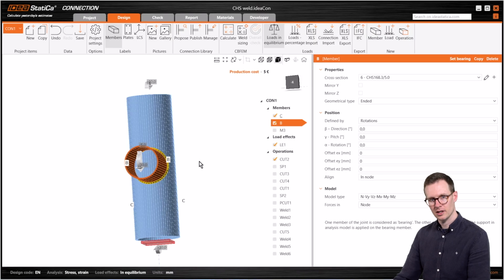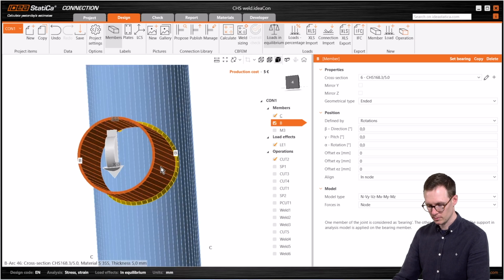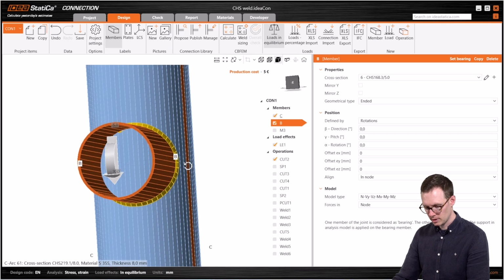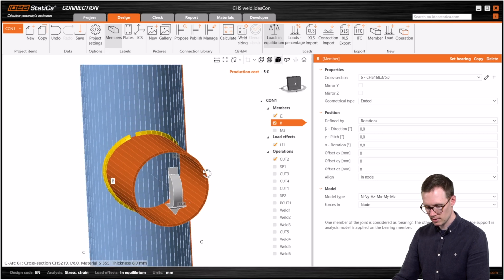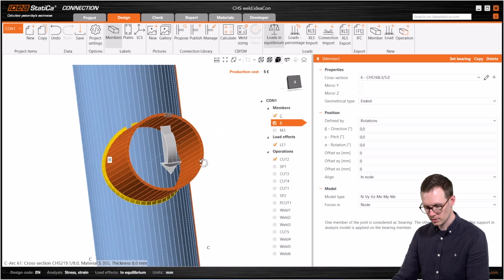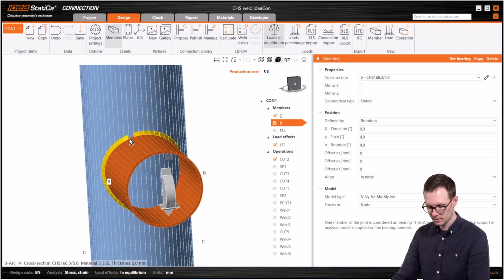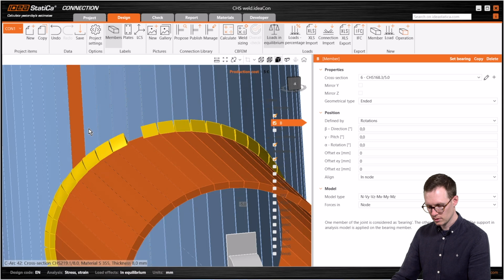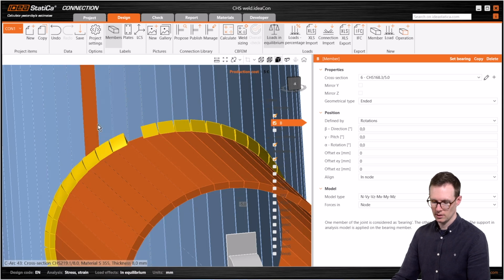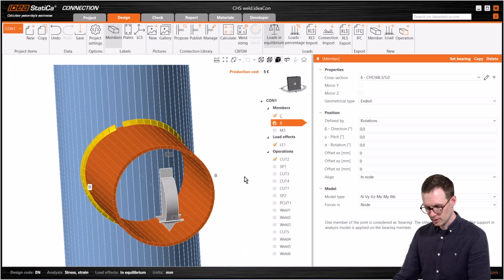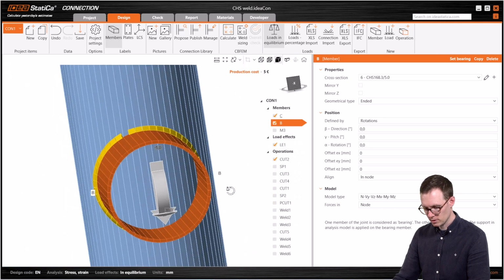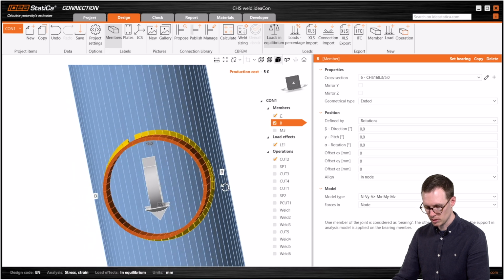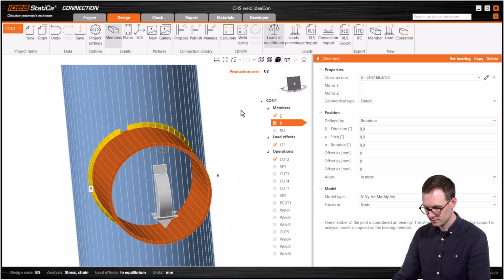In this case, I have two circular hollow sections that I want to weld together and perform an analysis and code check on. So when I inspect the model, I can see that there is something strange going on with one of the welds. So this is a typical problem with welding two circular hollow sections together. Does this have any implications on the results? I'm not sure. We can have a look at it.